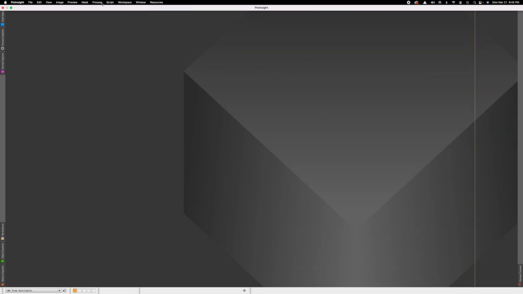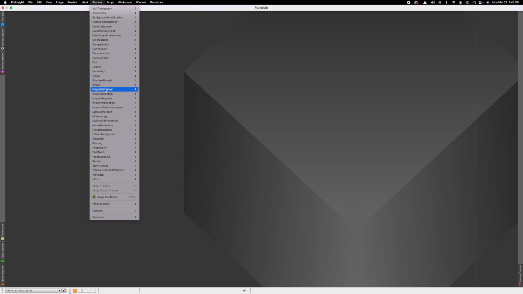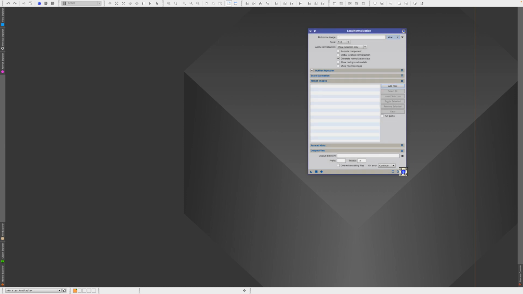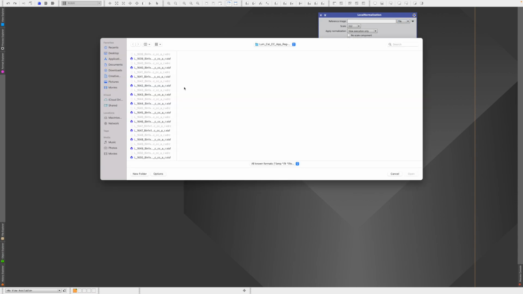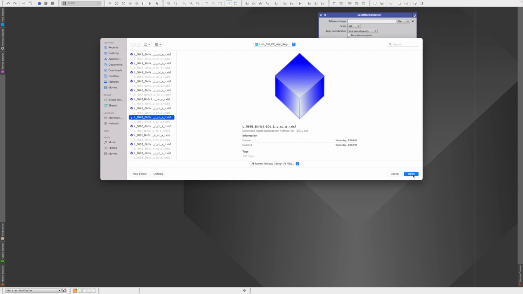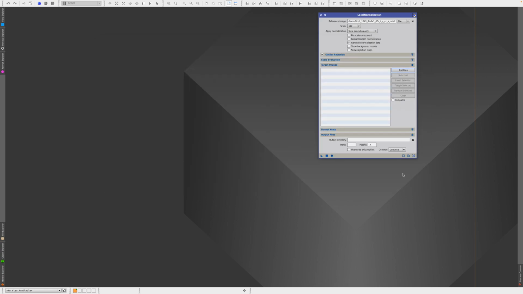For normalization, I'm going to go to the Process tab and down to Image Calibration and open up the local normalization module and reset that. So the first thing we're going to do is choose our reference image, and we'll use the same one that we had used before for registration. We'll say File, Open, but now we're going to go to our file folder containing all of our registered images. And 1649, which is here, is the image that we had chosen as a reference.